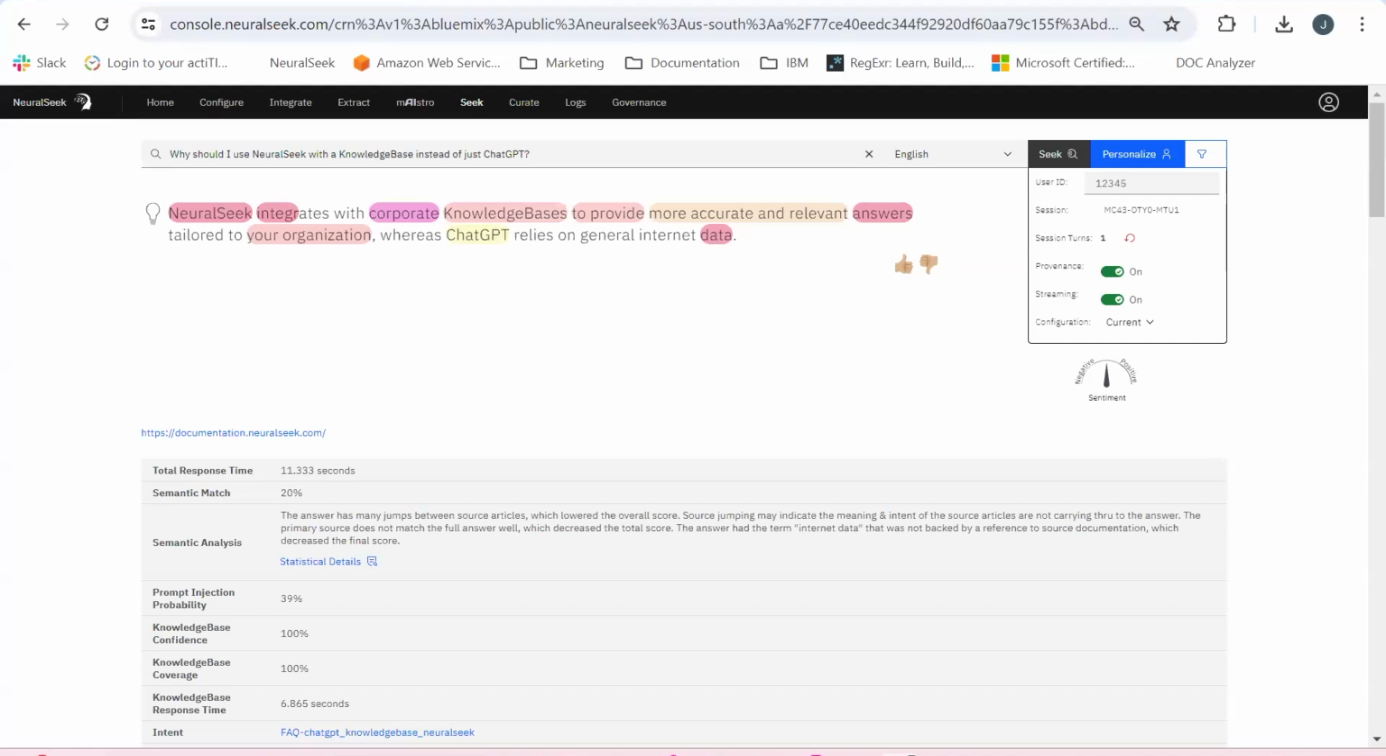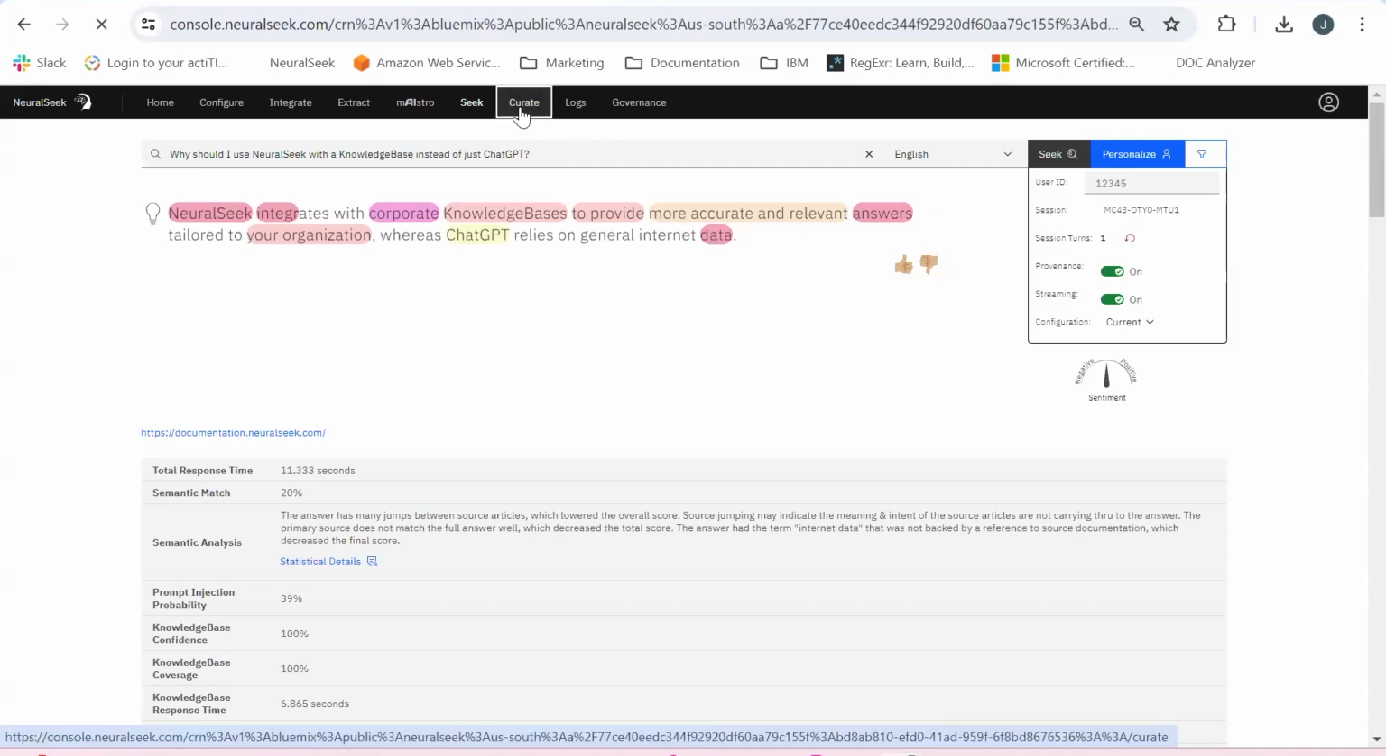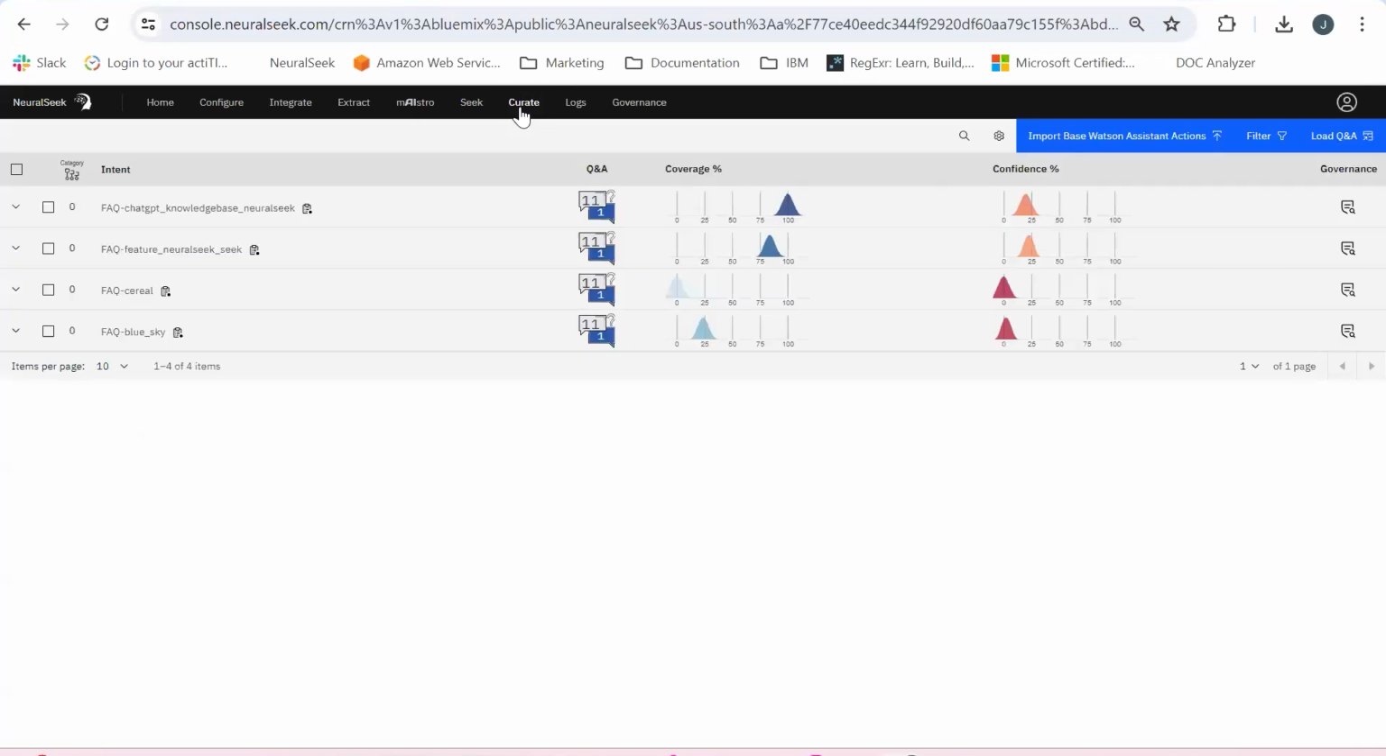All right. So caching will enhance performance by speeding up response times and producing more consistent results. Caching also reduces computational costs during operation. And we can look at this through our Curate screen within NeuralSeek. So I'm going to navigate over to Curate.